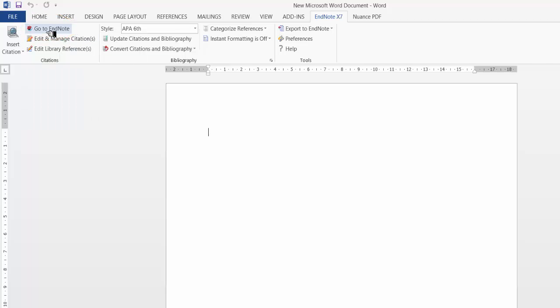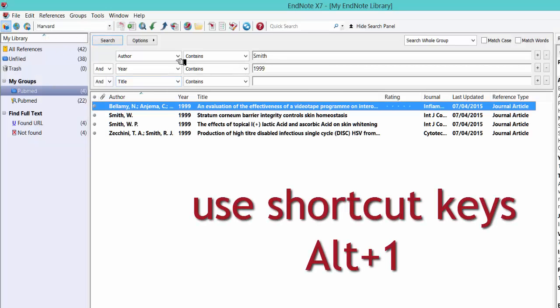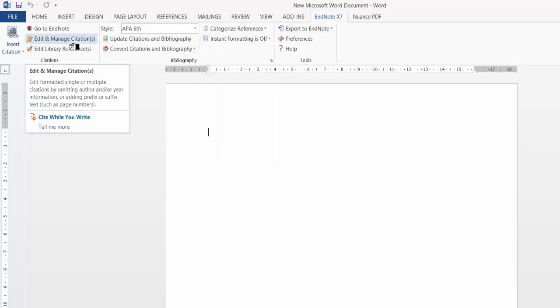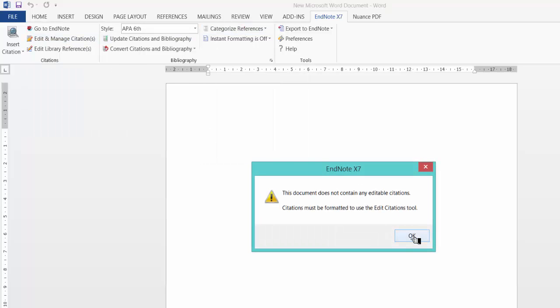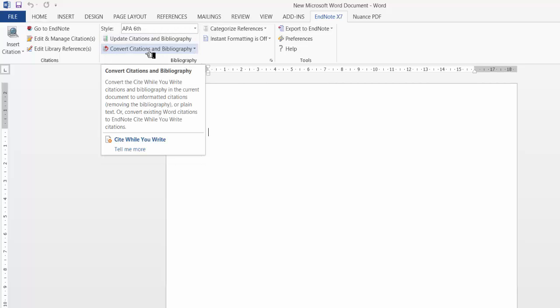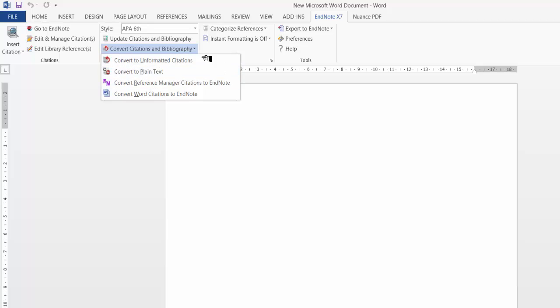Go to Endnote. If I click it, takes me back to Endnote. I can always jump back again by using this button, or use the shortcut key if you want to, which is Alt+1. Definitely worth getting used to using them. Edit and manage citations. So as you see, there's none added. I'll show you that in a minute, and the same goes for library references. You can convert your citations to plain text or unformatted if required.